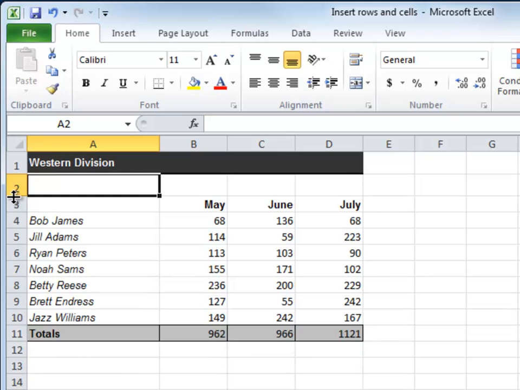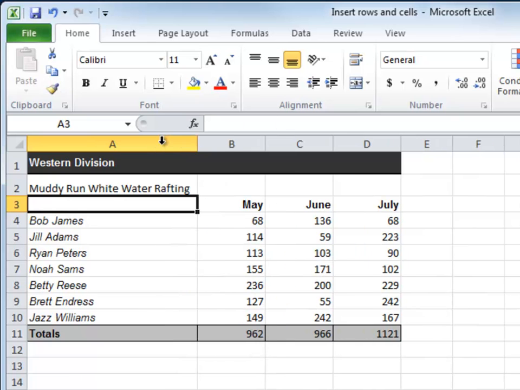If you have text in a column that's wider than the column, you can automatically resize the column width by double-clicking on the join line between two columns. Here I've typed Muddy Run Whitewater Rafting in cell A2. To resize the column automatically to fit that, I'll double-click on the border between A and B.